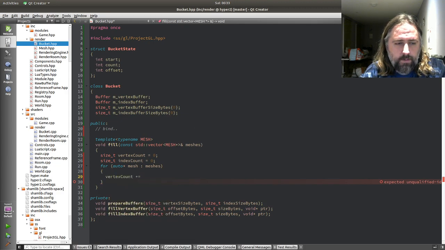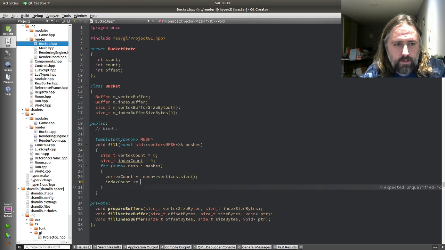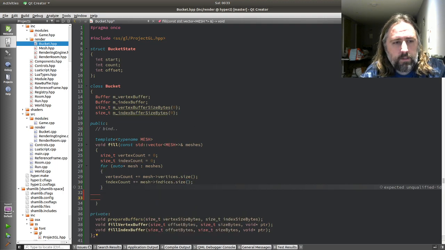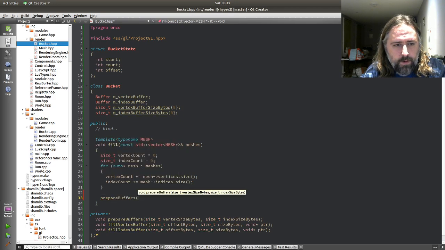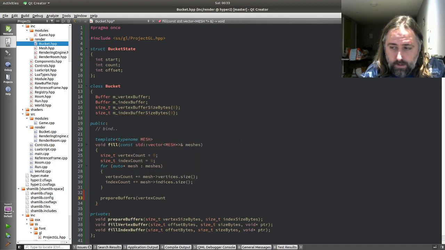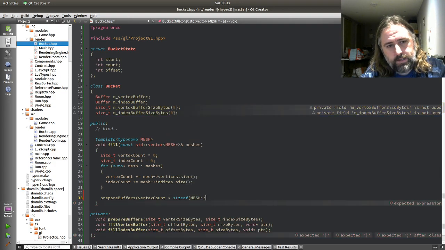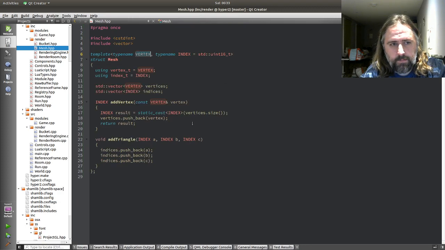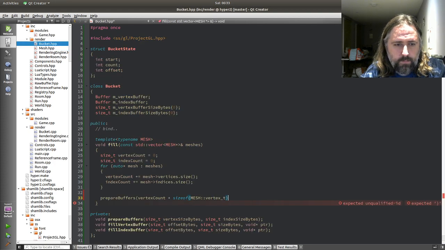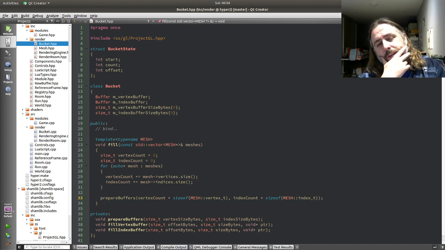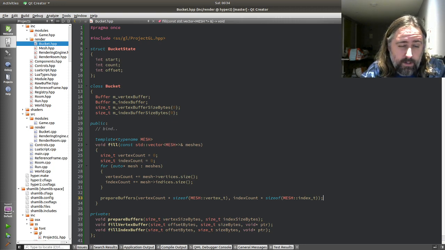So I think this function needs a bunch of stuff. That's why I made them size T. Okay, so now we know how big the buffers should be. We can call prepare buffers on vertex count, but it's size in bytes, times size of mesh vertex type, and index count times size of mesh index type. Cool, so we got the buffers ready from a big list of meshes. That was easy, and maybe it even works. It seems like it should work, probably.